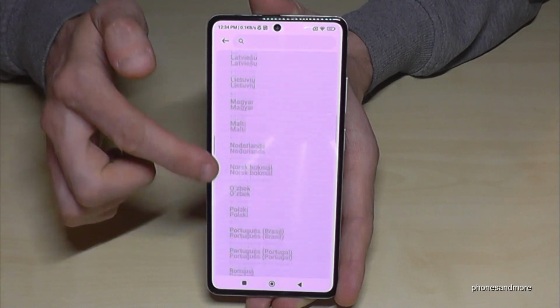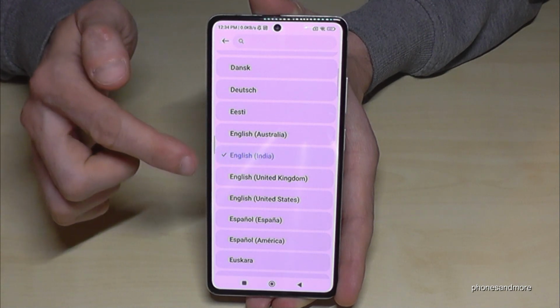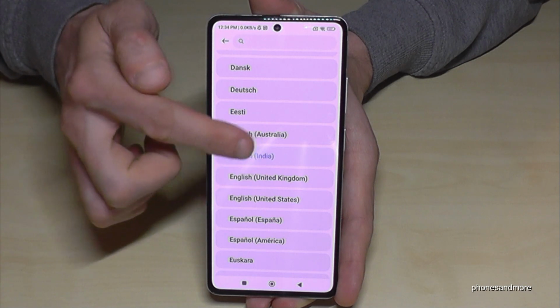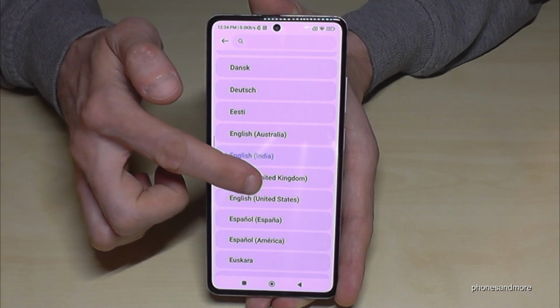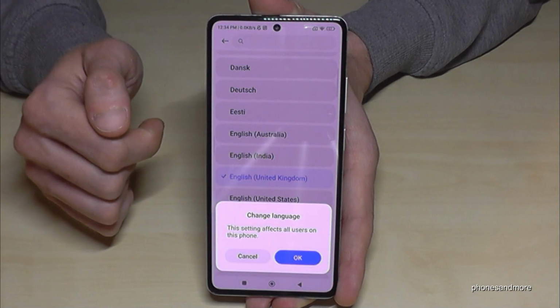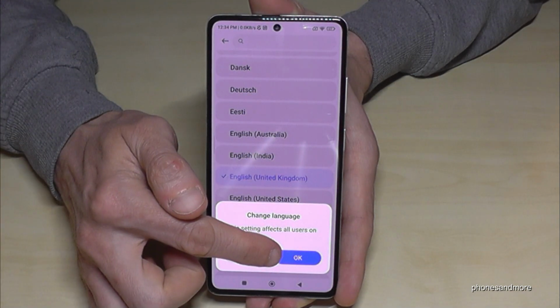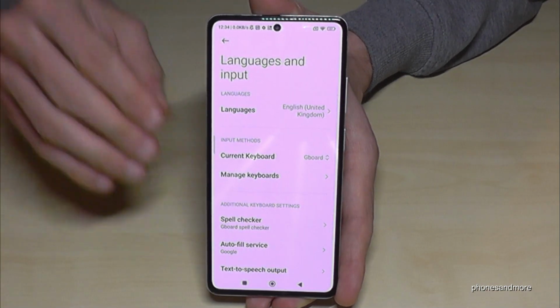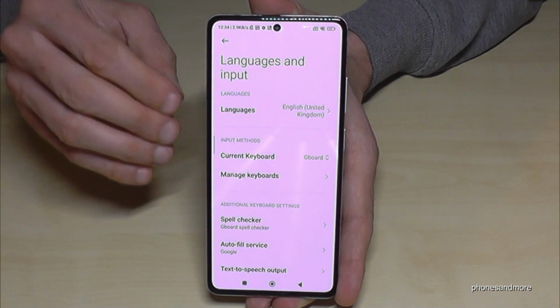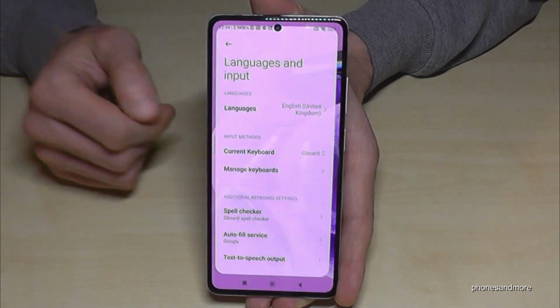And yeah, just choose a language here. And in some cases, you can choose also a local dialect. Let's take maybe here English with the dialect of the United Kingdom. Tap then after here on the blue button to confirm. OK. And now the phone is in my case here in English with the dialect of the United Kingdom.